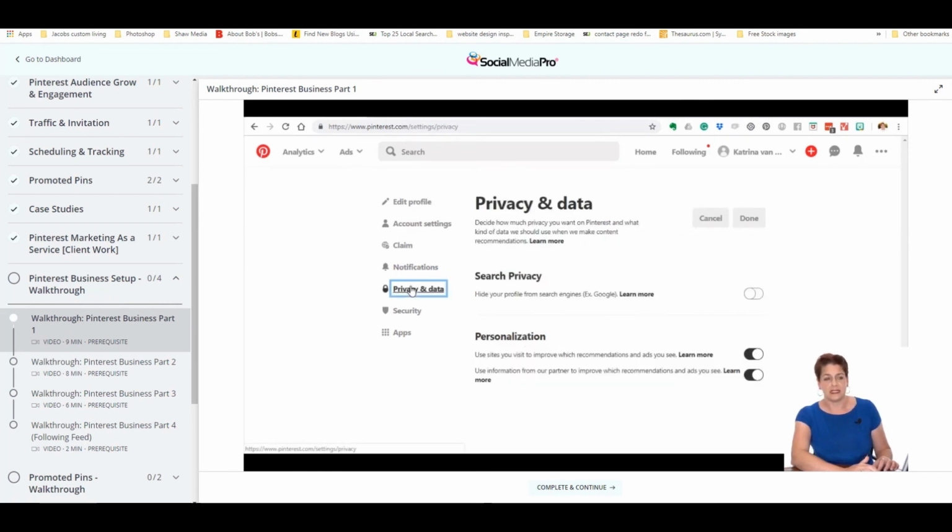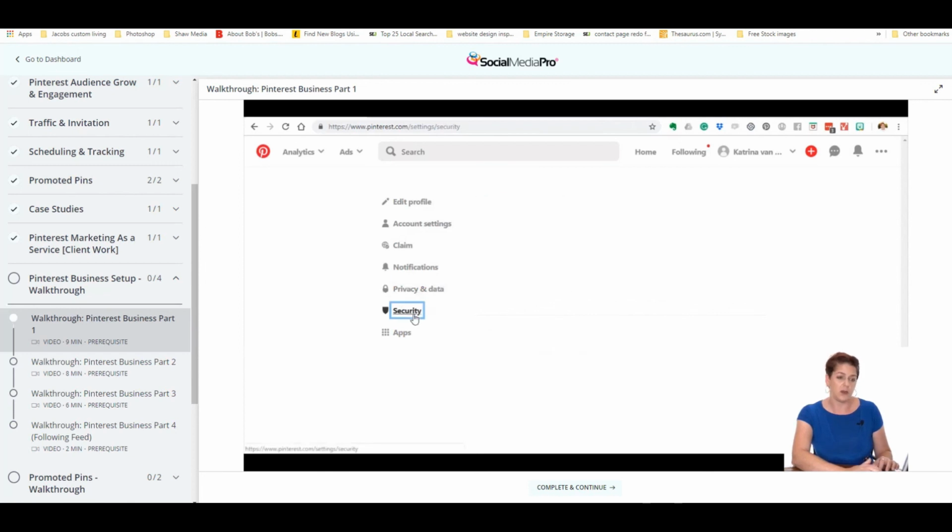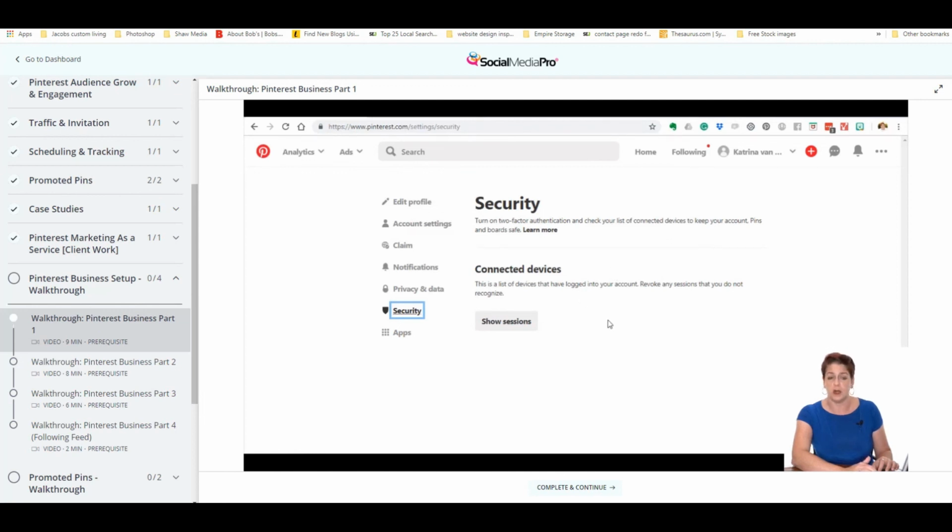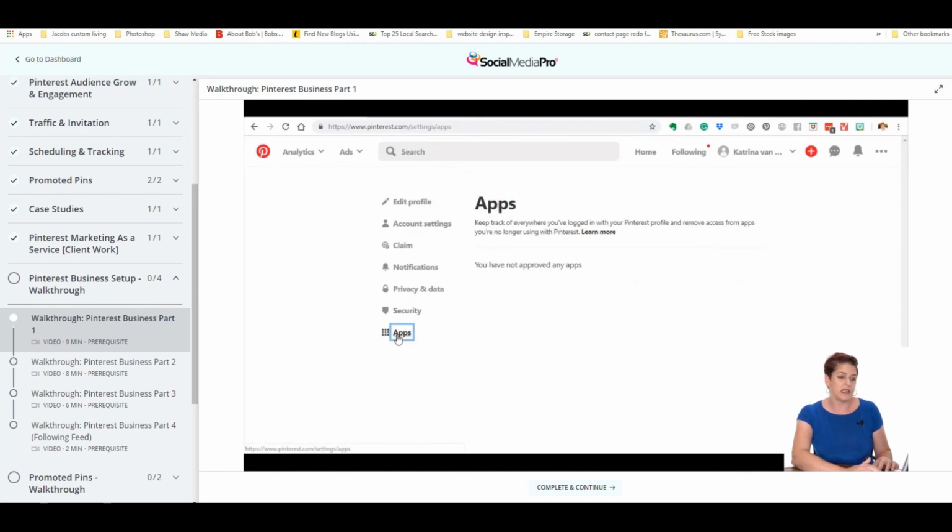There's privacy and data. Just go through and look at this one. You can personalize it, change it up as you see fit for your client. Security is another big element of this one. So if there are any devices that are connected, it's going to show you how that looks, who's been on there.